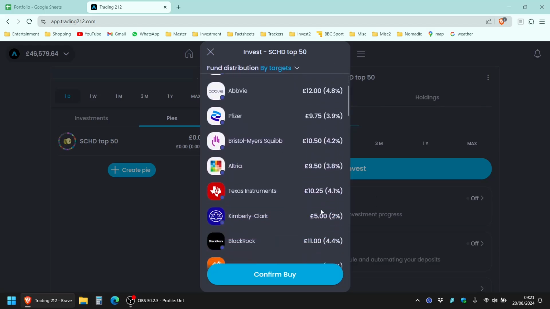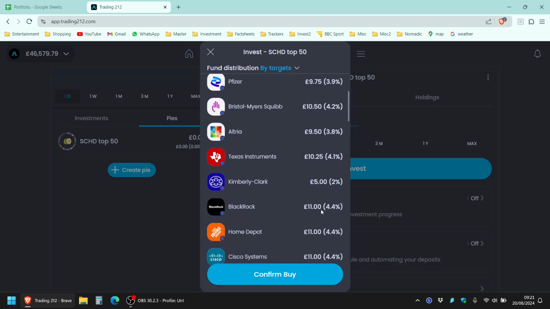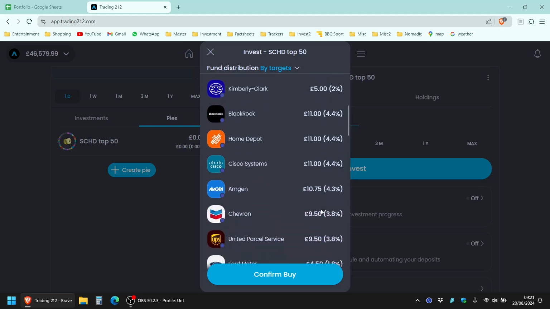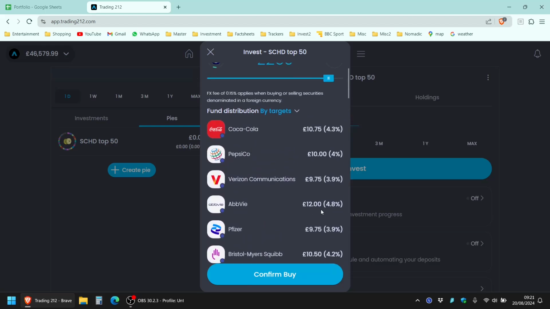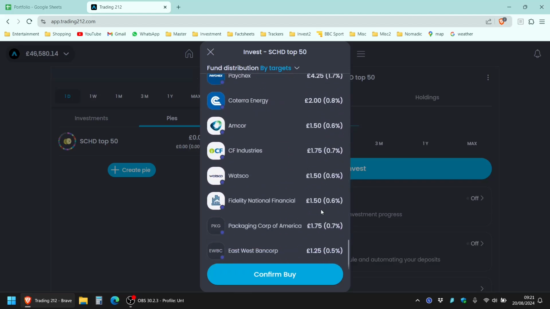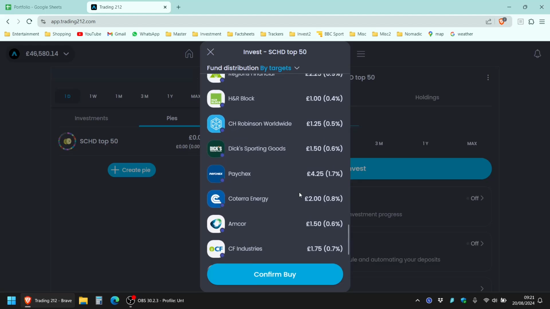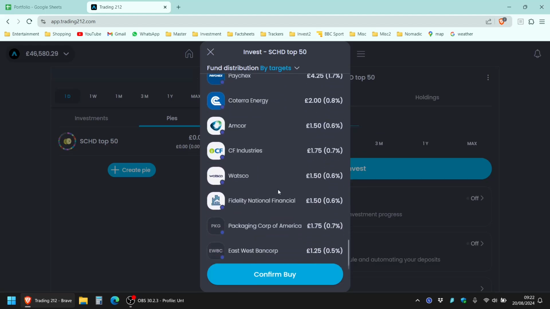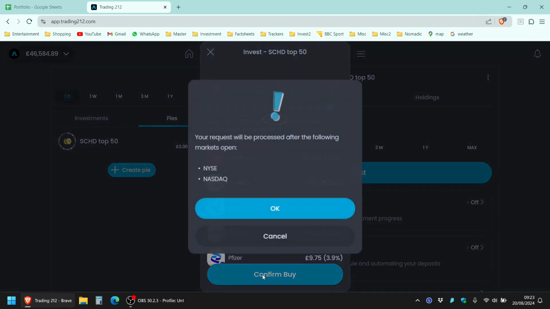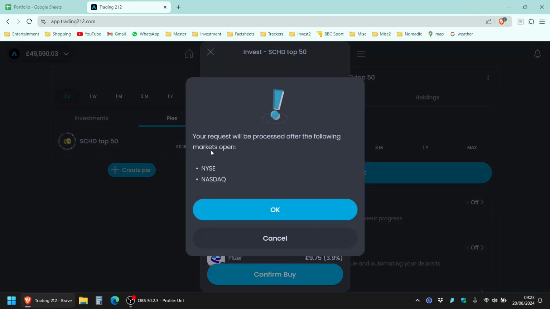Okay, so why is it giving me them in this strange order? It's not alphabetical and it's not based on the size. Wonder why that is. I don't suppose it really matters, to be honest, so long as it does it right. Yeah, £1 is the smallest going there. Fund distribution by targets. Ah, there we go. So it's when new funds are added, it can do a self-balance. Shall I just click confirm buy? Let's do it. Your request will be processed after the following markets open. Okay, yeah, that's what I was hoping for. Good.